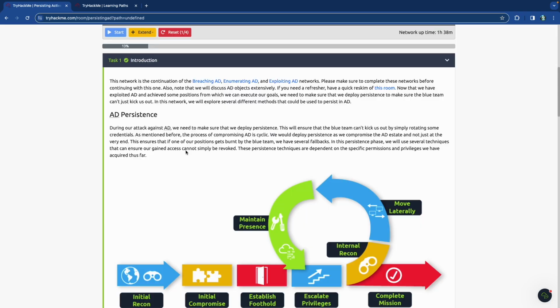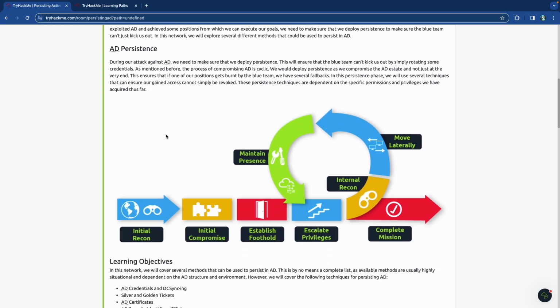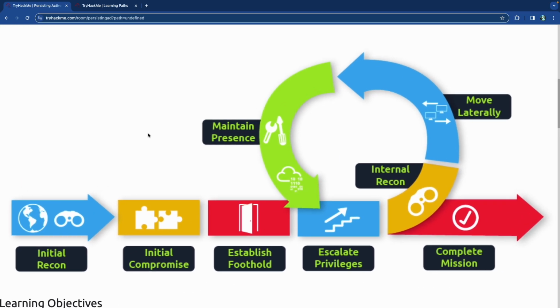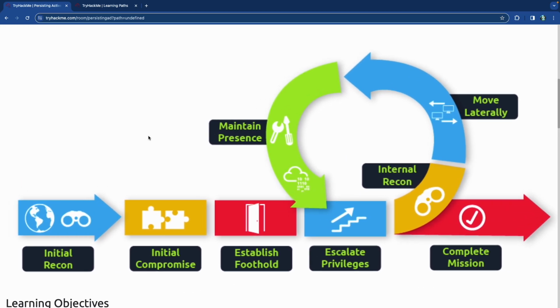All right, the introduction of Persisting Active Directory, and just understanding in general what persisting means. It's when you get in a system and then you want to stay in the system. That's the easiest way that I can explain it for you.